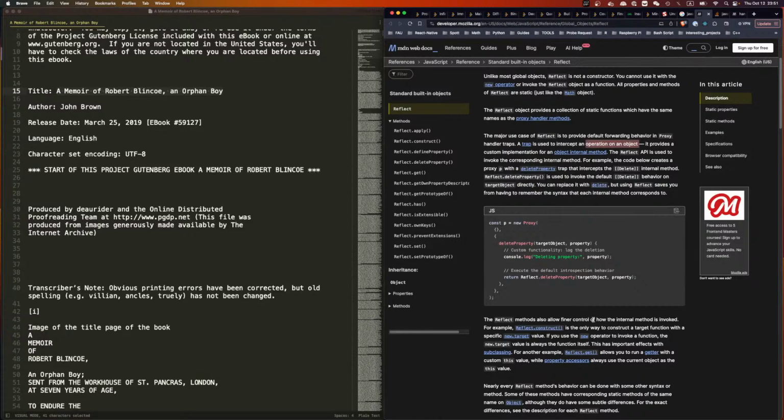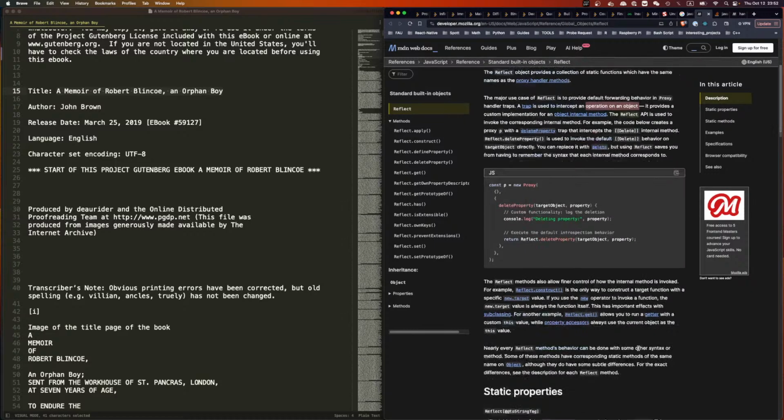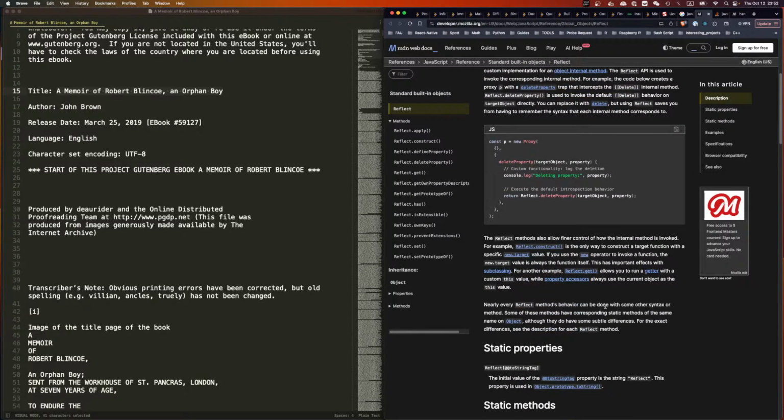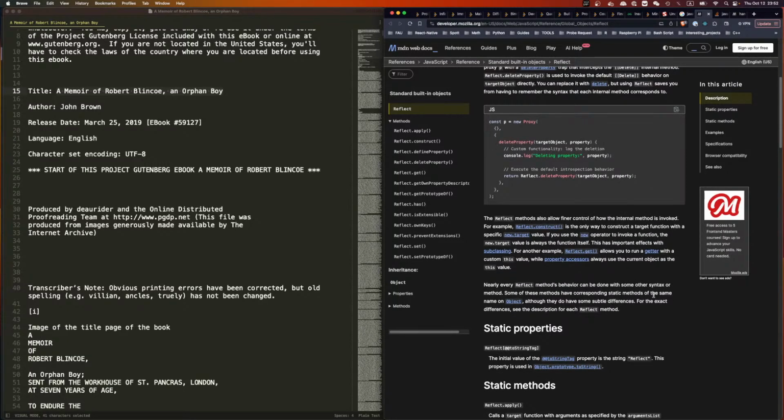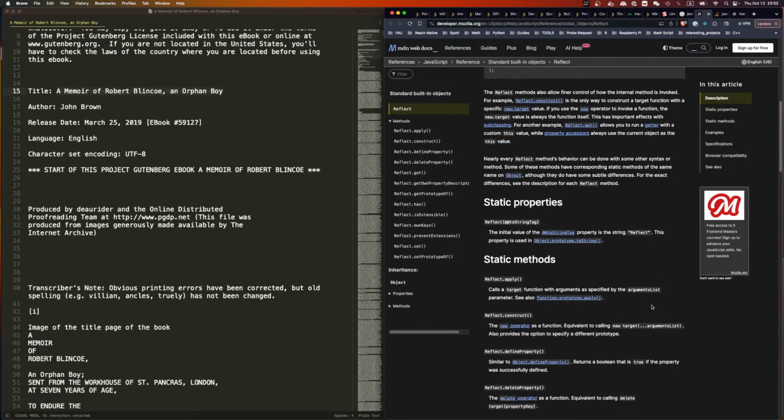It also allows finer control of how the internal method is invoked. It is the only way to construct a target function with a specific new.target value. I don't understand what this means. For another example, this is to return a getter with a custom this value, or property accessor always uses the current object. Okay, I know, I get that. Every Reflect method's behavior can be done with some other syntax or method. Some of these methods have corresponding static methods of the same name. They do have some subtle differences. Static.